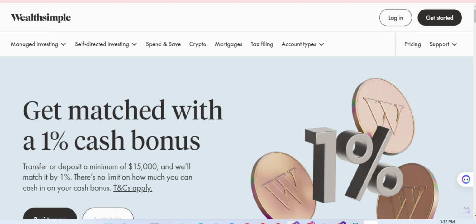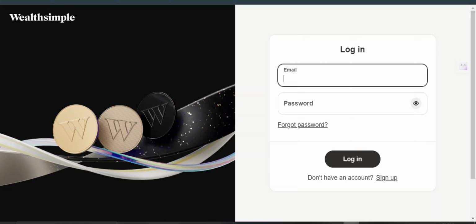Today, I'm going to show you how to get your T5 tax slip from WealthSimple's website. This is super important for tracking your investment income. So let's get right into it. First, ensure you're signed into your WealthSimple account on their website.